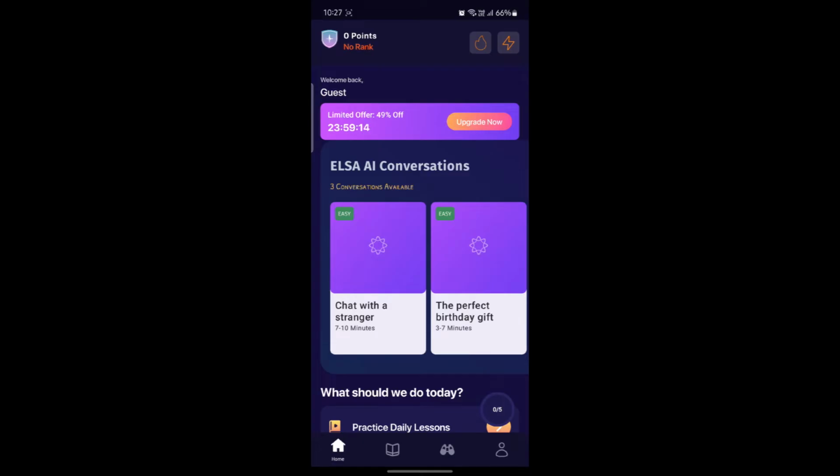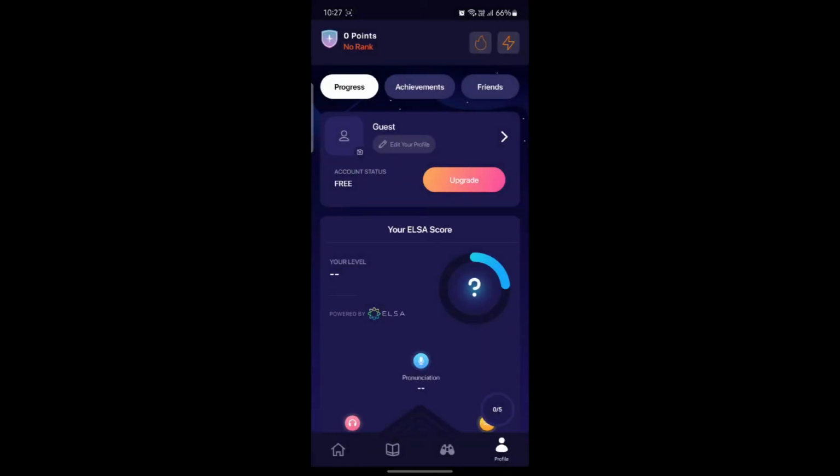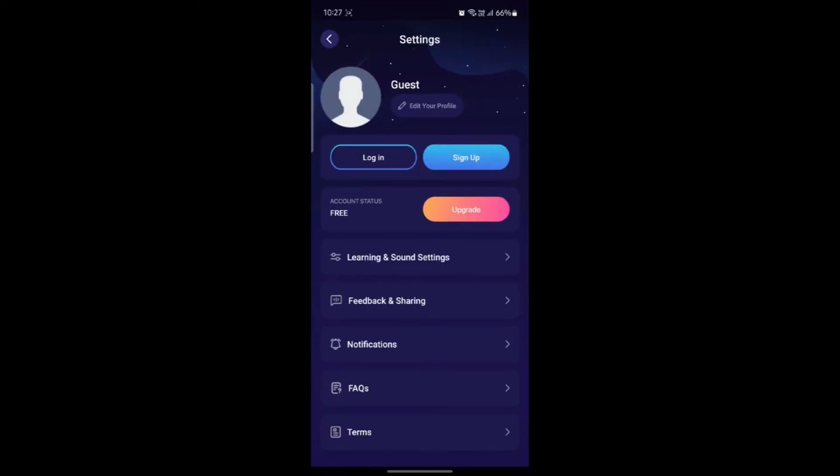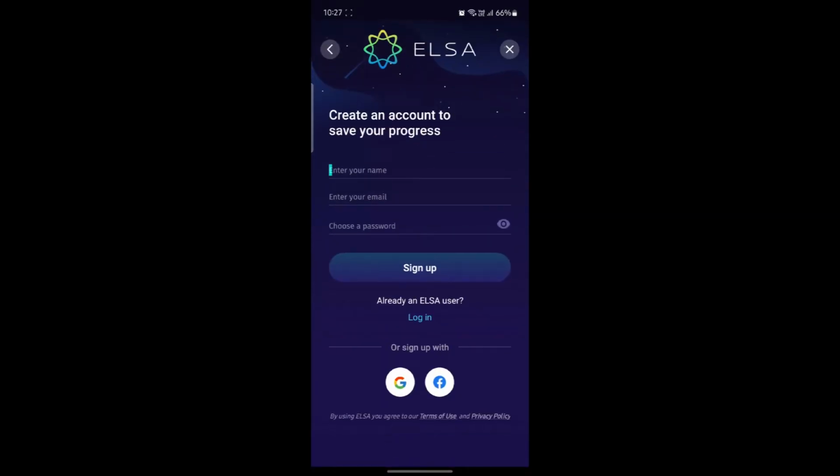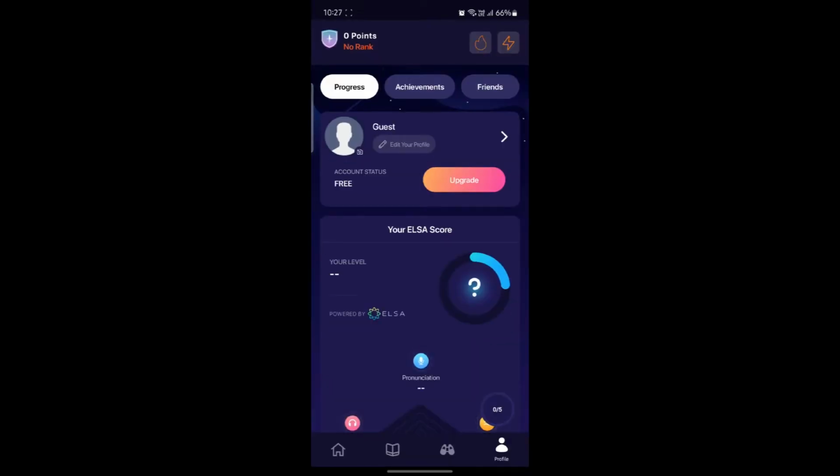Now, what you need to do is go ahead and tap on your profile section, and you can see that you are not logged in and you are logged in with your guest account. Tap on it and click sign up. As you can see, this is the sign up portal. Let me show it to you once again how you can sign up, guys.